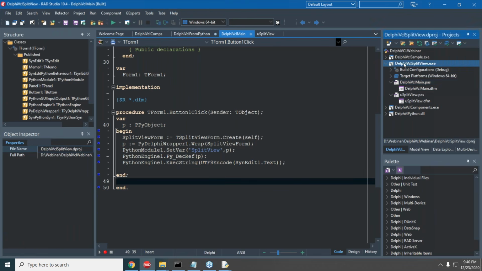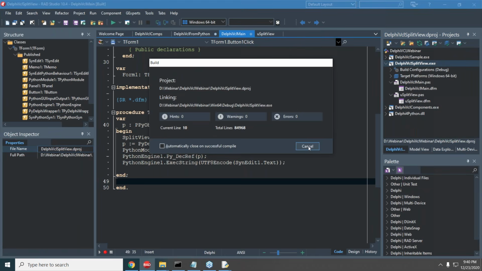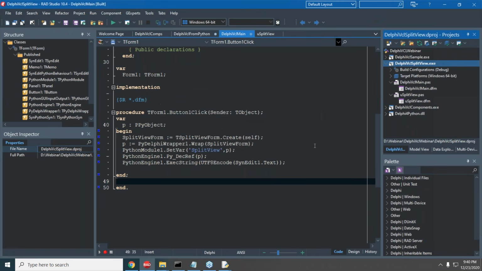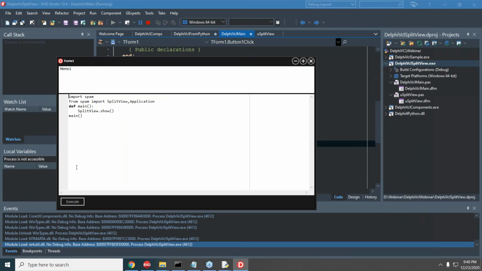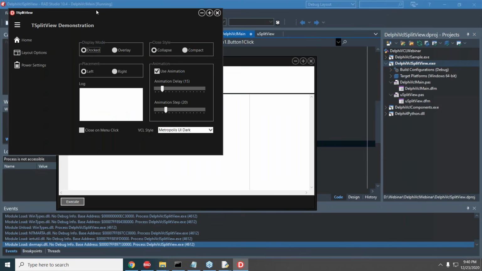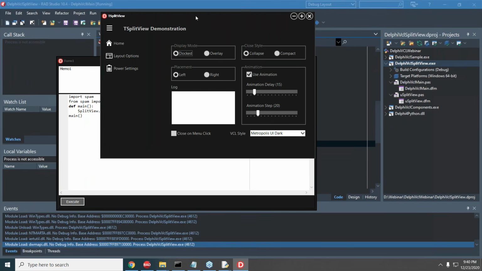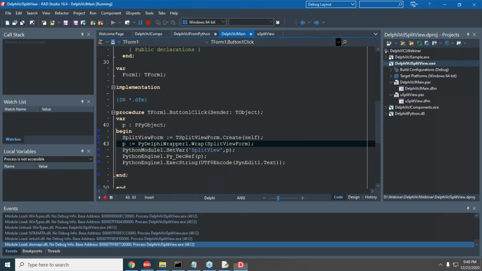So let's see how this works. Yeah, so I will just click here. Here I made some styling property, selecting some Metropolis UI dark, which is a VCL style. I will talk about how you need to set in the IDE, but for now I will demonstrate with the different themes. This is already in UI dark. I will go for a blue whale.